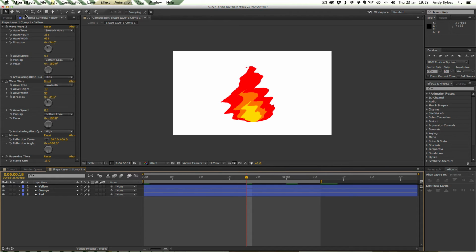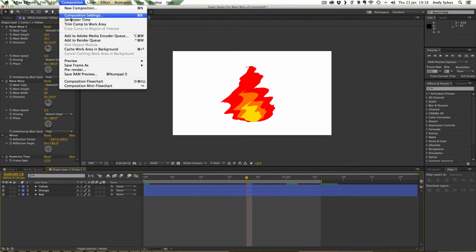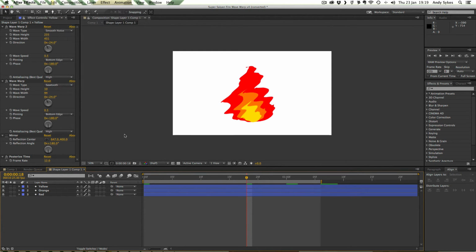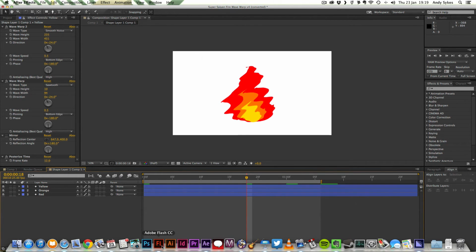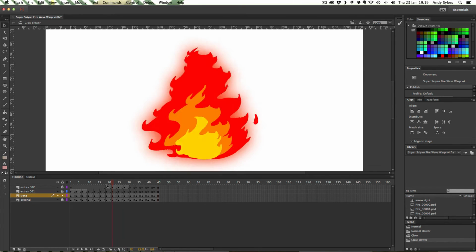So what I did next is I exported the composition by adding it to the media encoder queue if you're in After Effects CC, or if you're using CS6 and versions before that, you want to add it to the render queue. I exported it as a PNG sequence at 25 frames a second, and then I imported that into Flash. We can see that here.